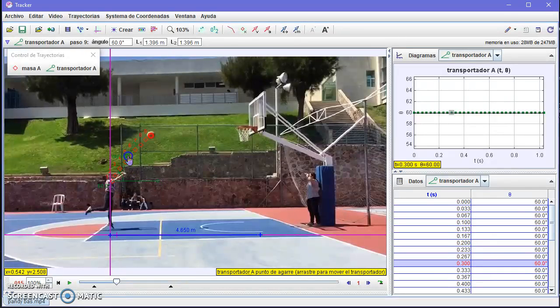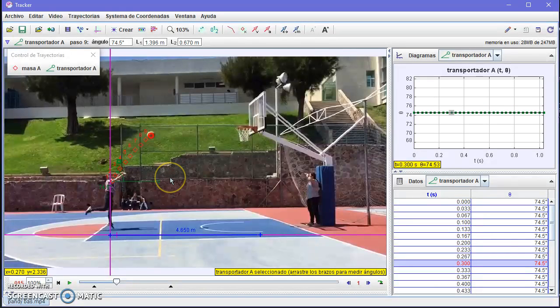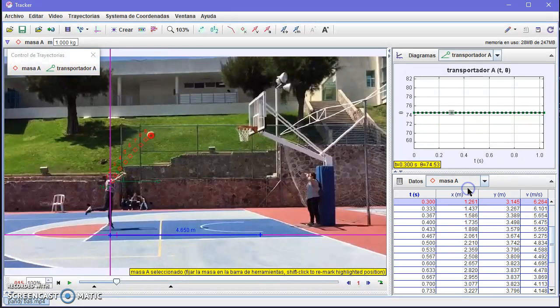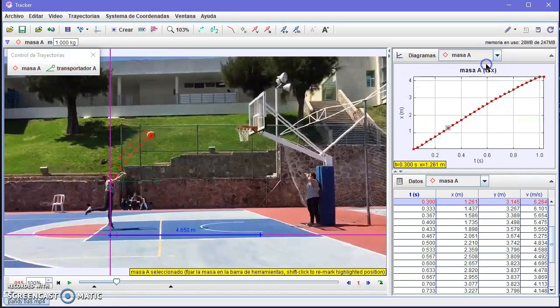Like this one, this ball. We're gonna move it to the angle of the shot at point number 2. So here it says that it's like 72 degrees at the angle of the shooting. Okay, so now we return to the mass. Here we return to the mass, so we can see the movements.